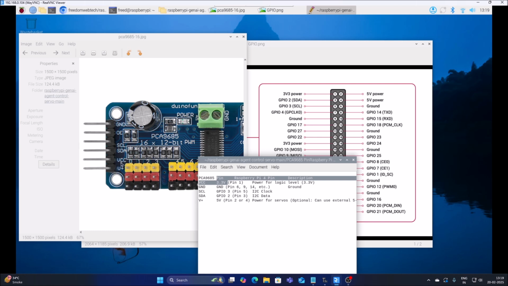And then we have SDA, the third pin. So SDA we want to connect with GPIO2, pin number 3. This is physical pin number 3, GPIO2, and here you will see the mention SDA. So the PCA9685 SDA pin, which is the third pin, connects with the Raspberry Pi 4 physical pin number 3, GPIO number 2 and SDA.